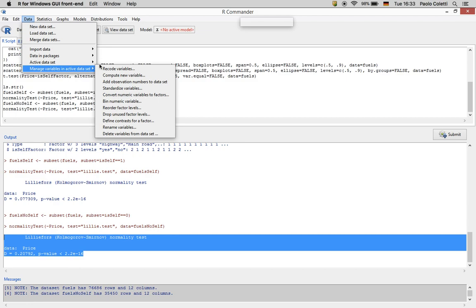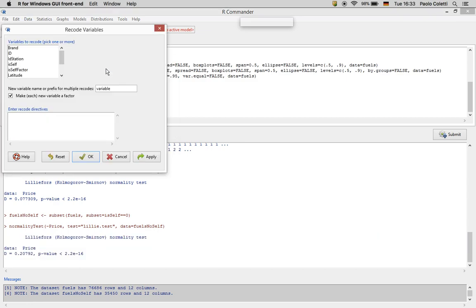Data, manage variables in the active data set, recode. So, province, new name, province2, the recoding directive bz, comma, tn equal here. Remember all the quotations, bl, comma, vr, comma, so equal close, and else without quotation equal far. Okay, I copy the recoding directive now in the computer memory.